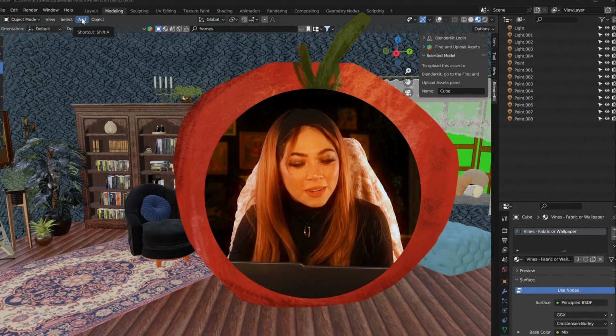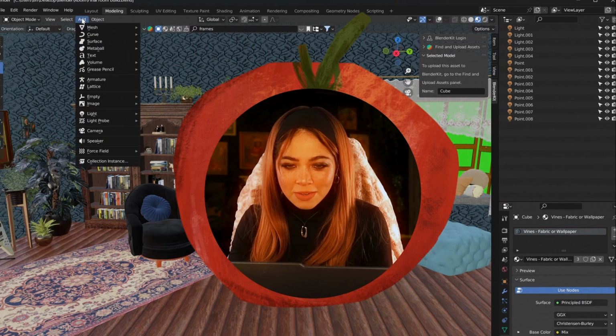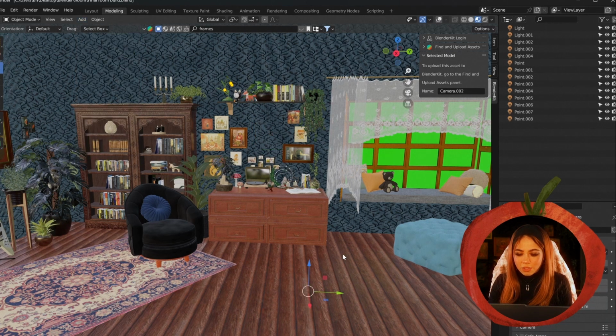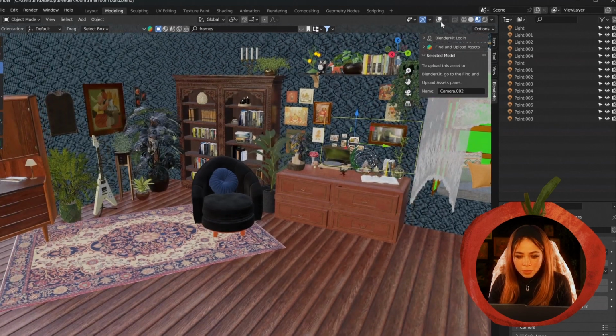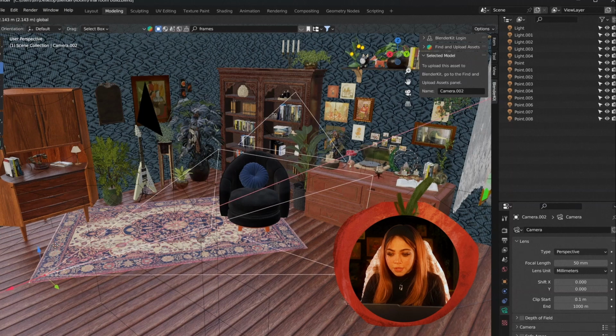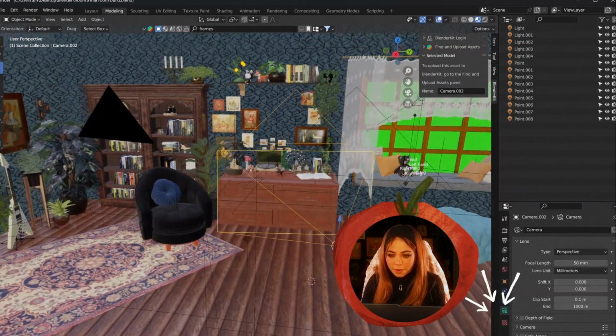Okay, so we have our lights, we have our objects. Now let's get our camera in here so we can actually render this out. So we're gonna go to add camera, and there we go. So here is our camera. Let's back it up. This is our camera, and the really cool thing about the camera, you can adjust the size, the perspective type, whatever you need to. It's all right here in the camera panel.